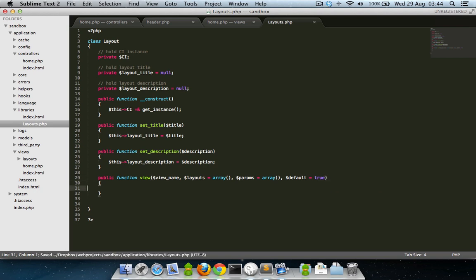Good. And now we're going to start by just checking. Let me just explain this quickly. The view variable here, the view name, is going to be the main file you want to render. So if you want to render home, you'll be passing home here, and the second parameter, this array, will have a key and a value. It's going to be an associative array.